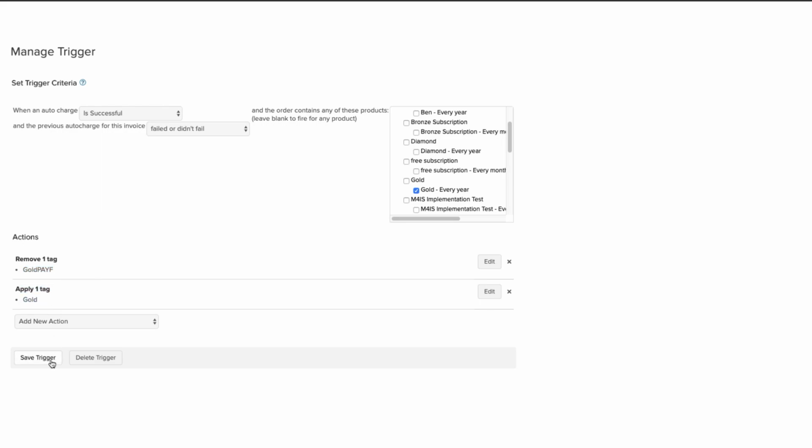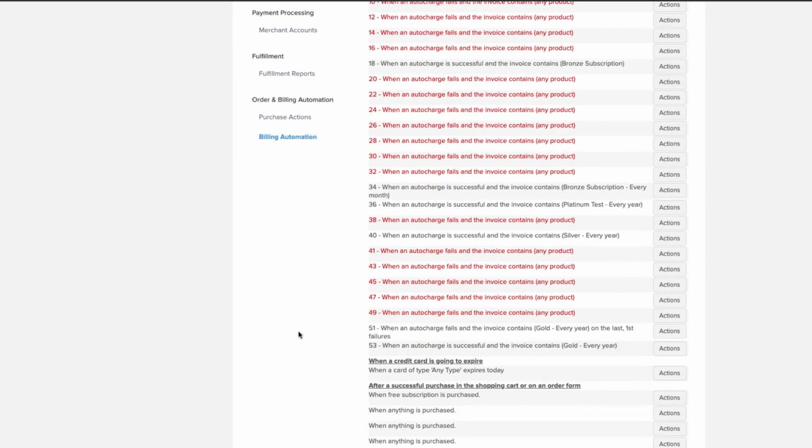So now we have it set up where, if a failed invoice has come across and they updated their card, this is going to actually trigger it. So when that updated payment actually makes it through, their payf tag is going to be removed. So we'll go ahead and save that trigger as well. And if you scroll down, you can see our two triggers are right here.